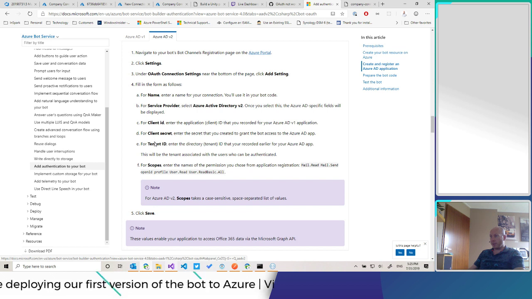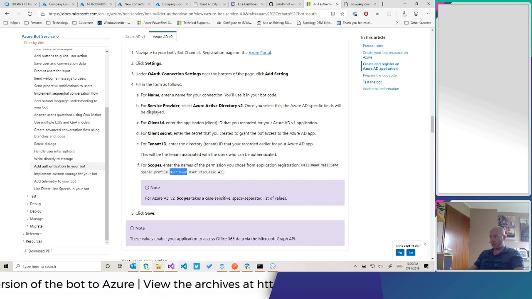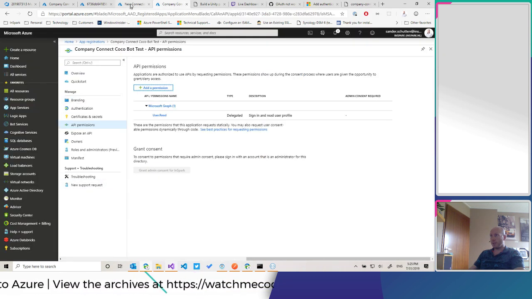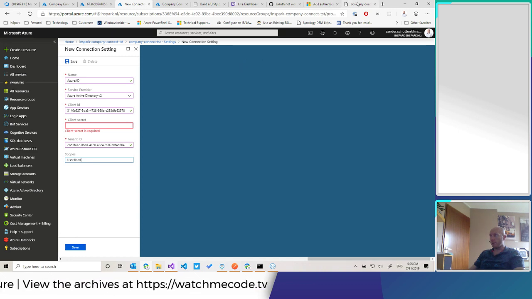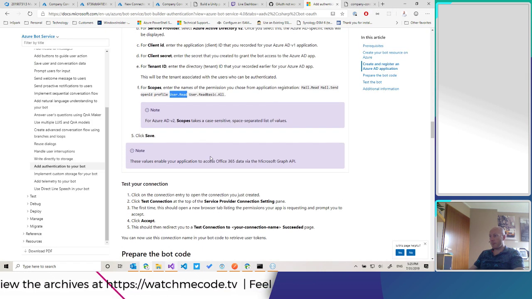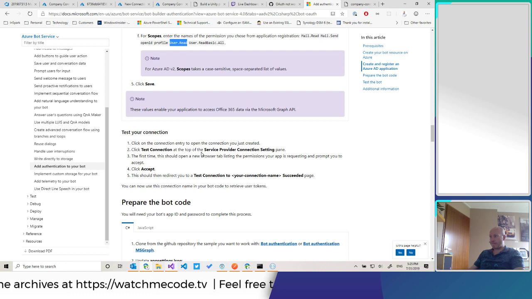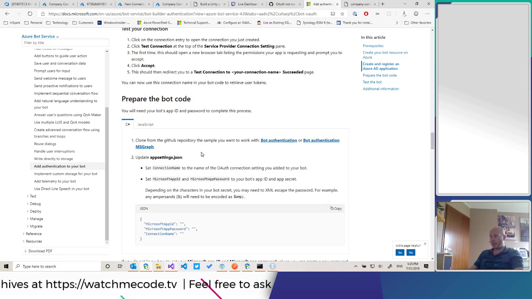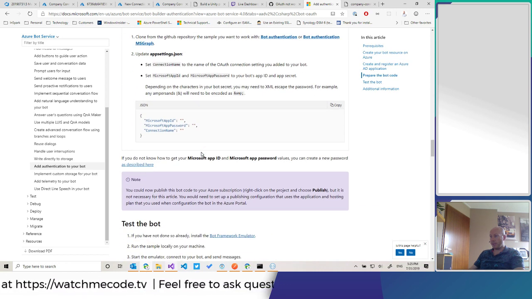So we've provided client ID, tenant ID, client secret. I will provide any seconds. And also here we need to specify the user read scope, since that's the only one we currently will be using. There we go. And that should be it.